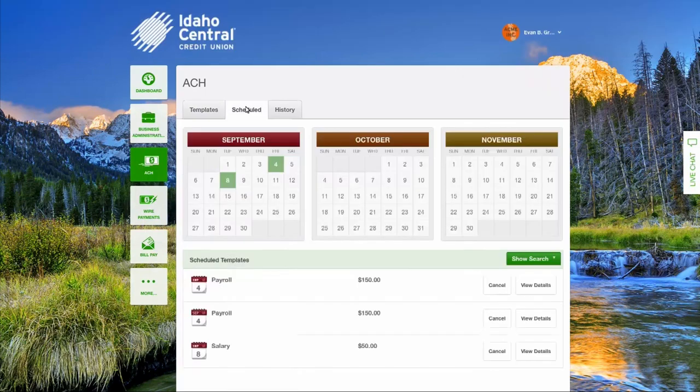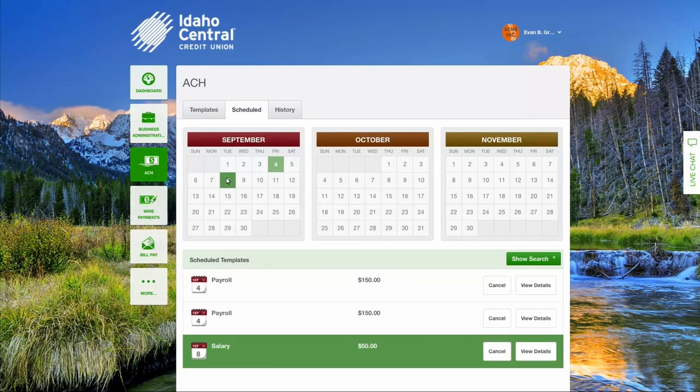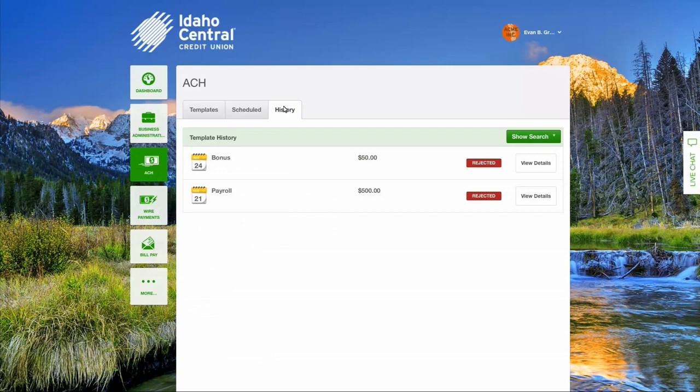The Schedule tab shows a calendar of all scheduled ACH payments. You can select a day with a scheduled payment to view or cancel the payment. The History tab allows you to view and search completed ACH payments.